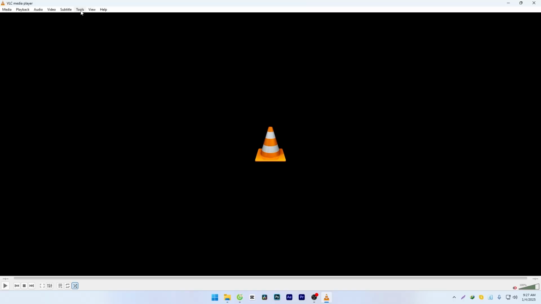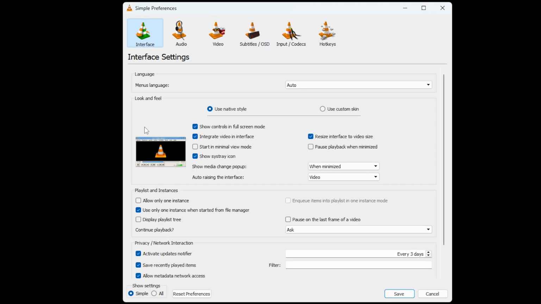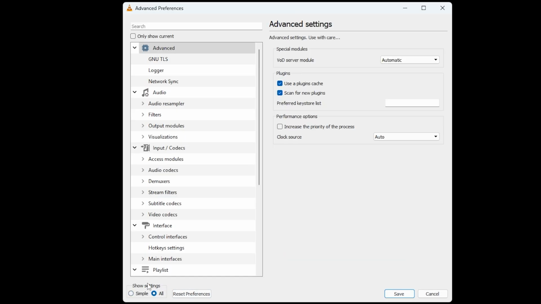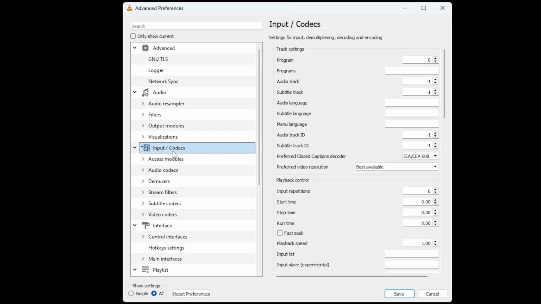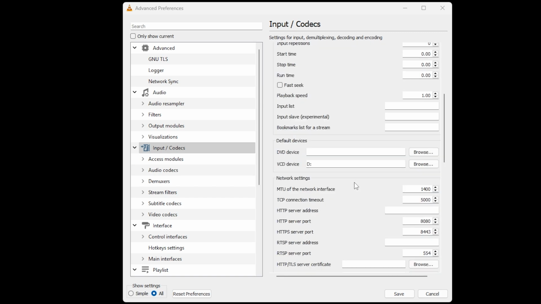Step 2, increase file caching. Open Tools again, and then click on Preferences. Select All at the bottom left. In the left panel, click on Input Codecs. Scroll down to File Caching MS under Advanced.